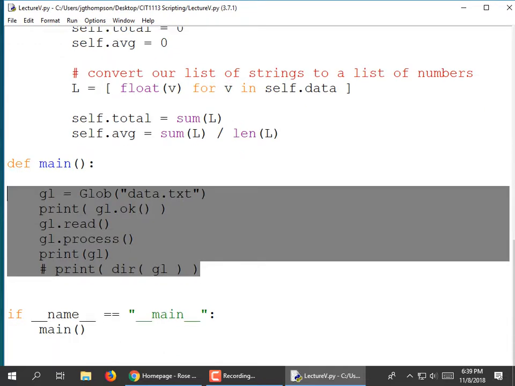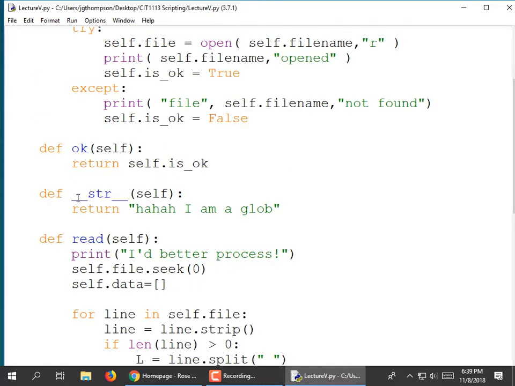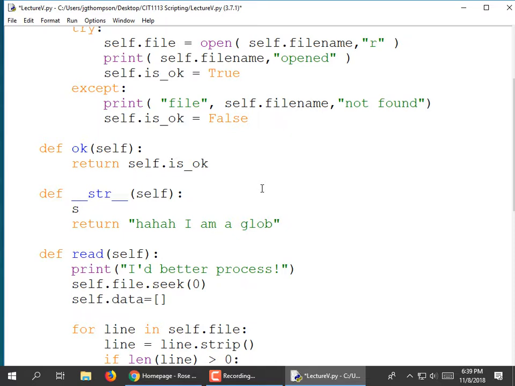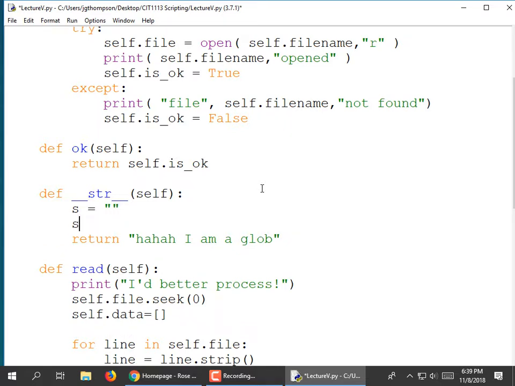Okay, so one last thing. I'm going to come back up here to the string function that's supposed to do something cool. Right now all it does is return haha I am a blob. I'm going to make a new string so I can return it. Boring name, S. And so S is equal to, or S plus equals, "glob data\n" end quote.